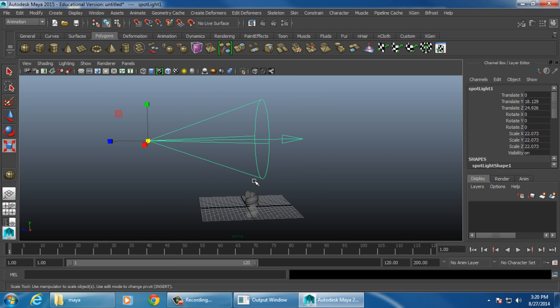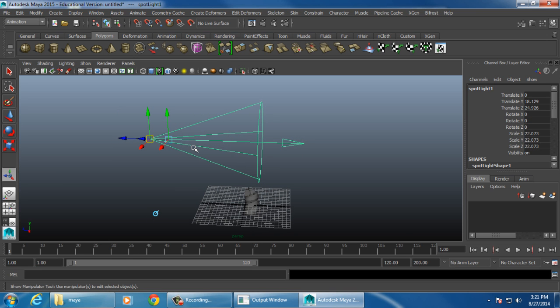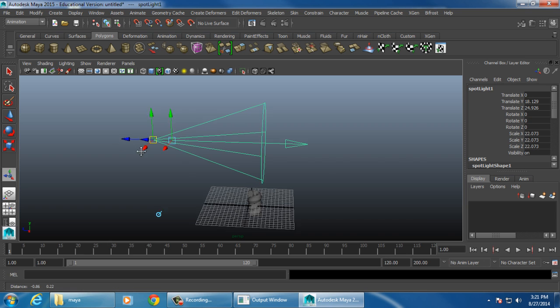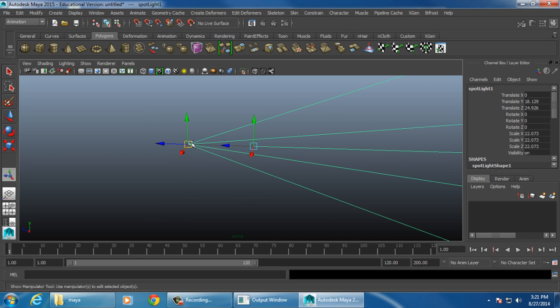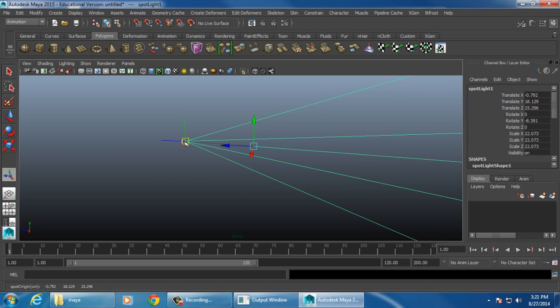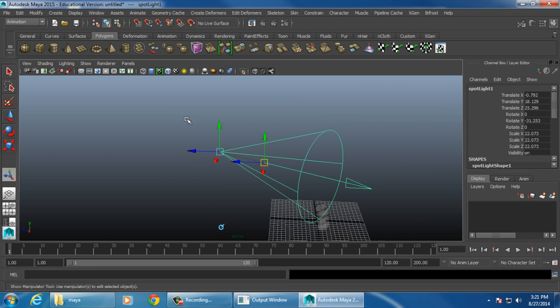Okay, so hit R, drag that yellow box to the right, make it really, really big so you can see what it's aiming at. When we hit the T key, we actually get two arrows. One arrow is a pointer, one arrow is an origin. The one at the left side, the pointed side of the spotlight, is where the spotlight's coming from. This other arrow is what it's pointing at.